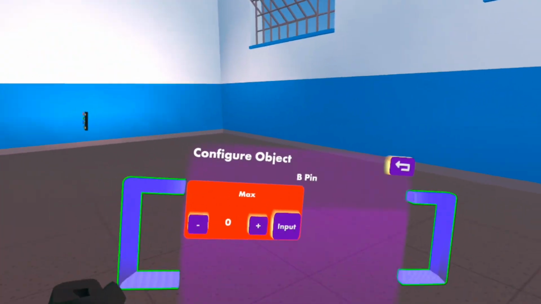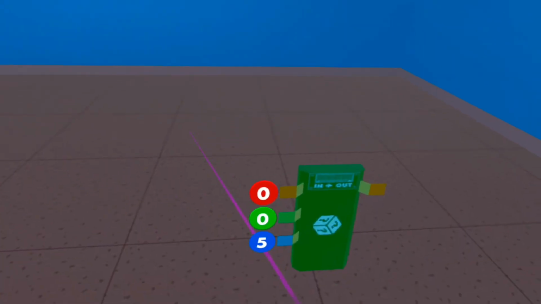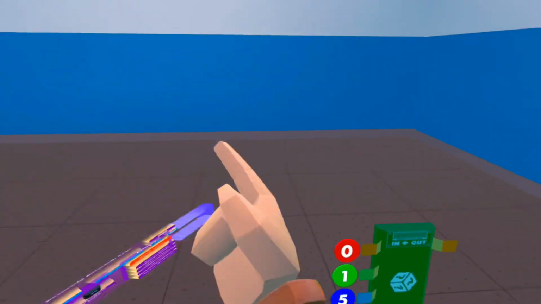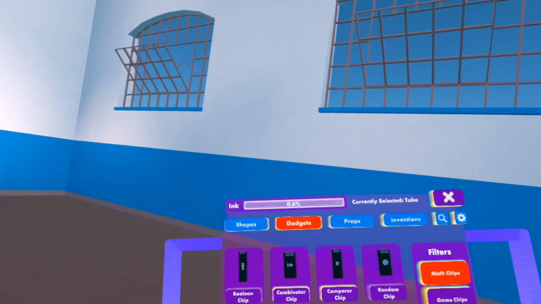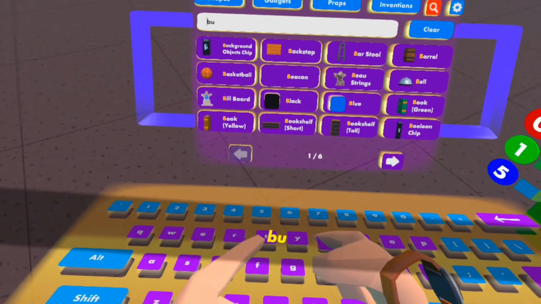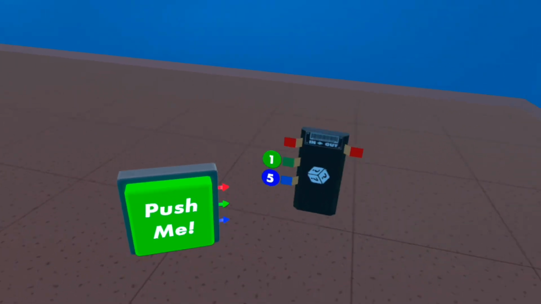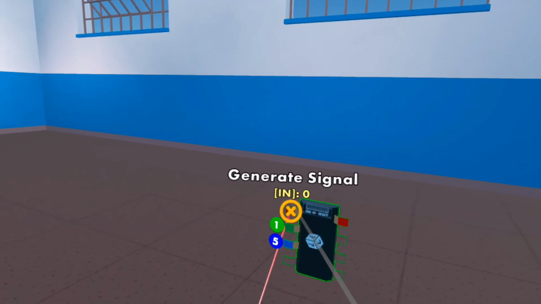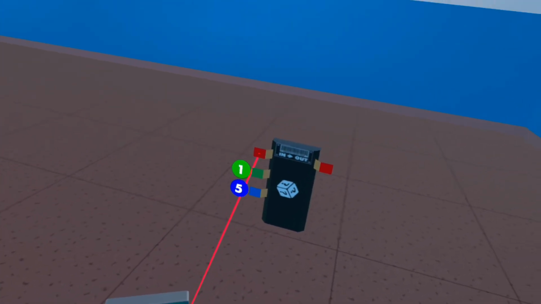So if we configure this blue one, our maximum, and we make it 5, and then we configure our green pin and we make it 1, we can make it spin. So what we'll do is we'll open our palette, find ourselves a button, up button. Here we go. We're gonna wire the red pin to the top red pin, and then we're gonna press it.